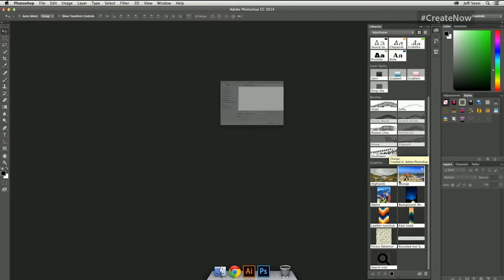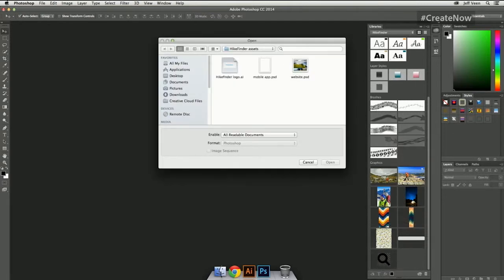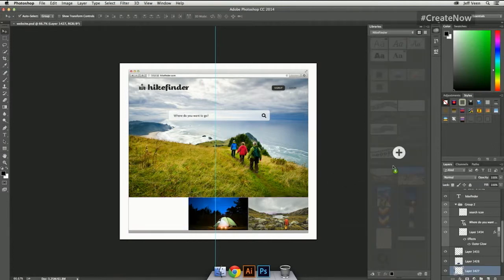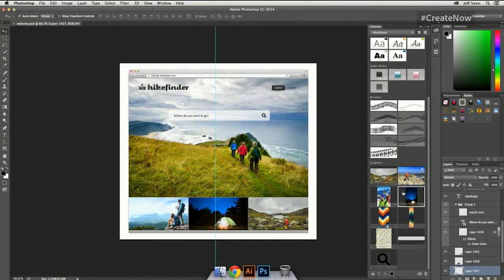So let me just open a file that I've been working on with a web designer for a client called Hike Finder. They have sort of a search social thing for finding hikes when you're out in the outdoors. And I just want to show you how incredibly simple it is to just select something in one of these, drag it over, and just like that, there it is. I've got this image. Now it's in my Creative Cloud, right? It's connected to my creative profile.